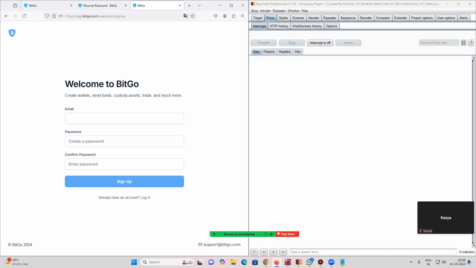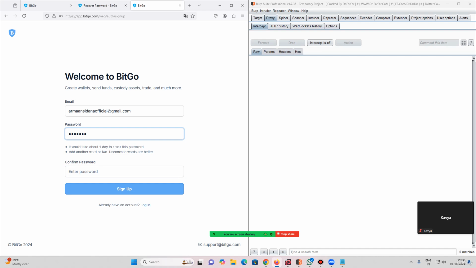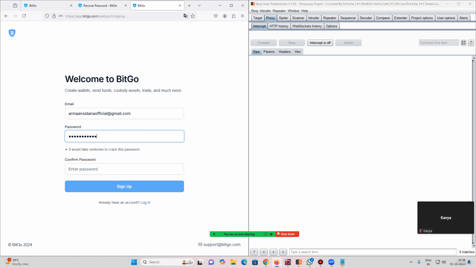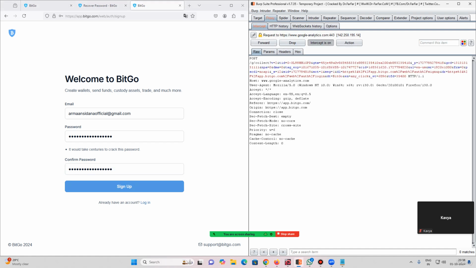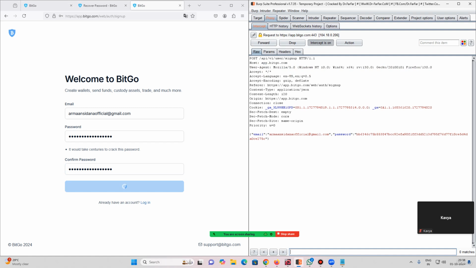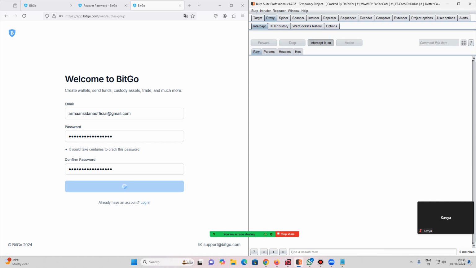I go on sign up. I go right here, Arman Sidana official at gmail.com, and I try creating a password over here. I entered this password, but instead of this particular hash, I would be using a password hash of mine, which is a single character password. Let's see what it says.